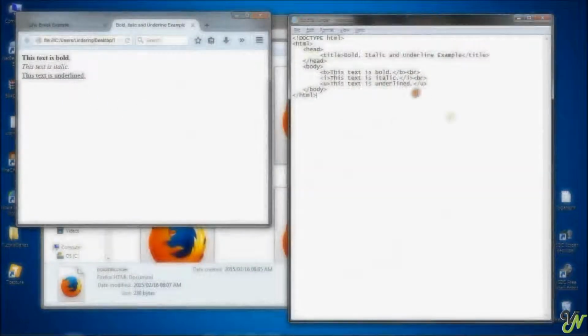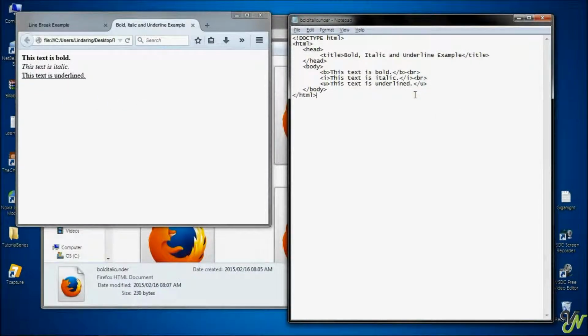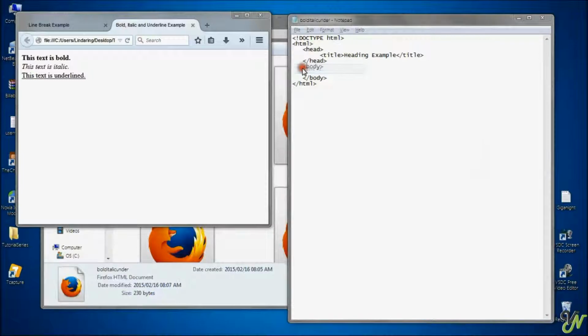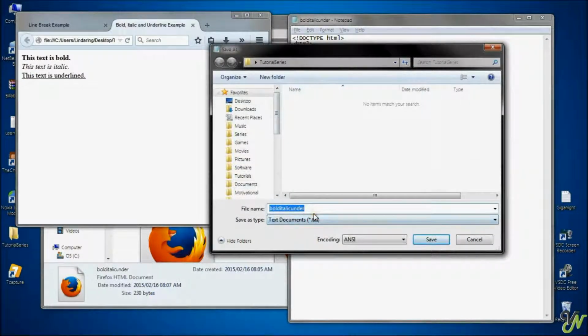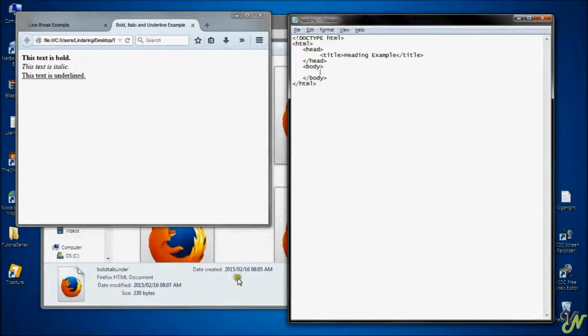Simple stuff. Now with headings, there are 6 levels of headings. Let's look at those. We're going to change the title to heading example. Remove everything from the body tag. We're going to save this as heading, and don't forget the crucial part, which is .html. Save it. Okay, now it's saved.